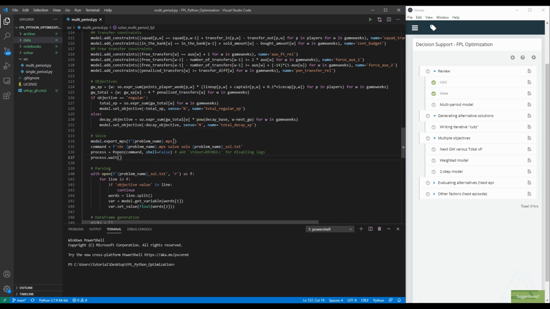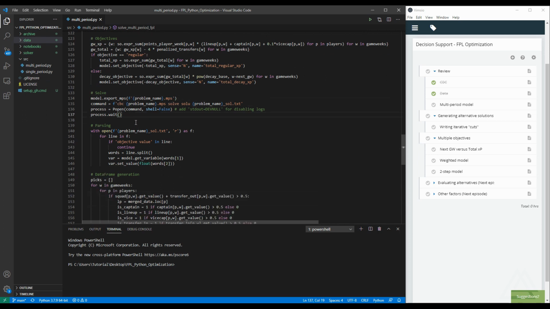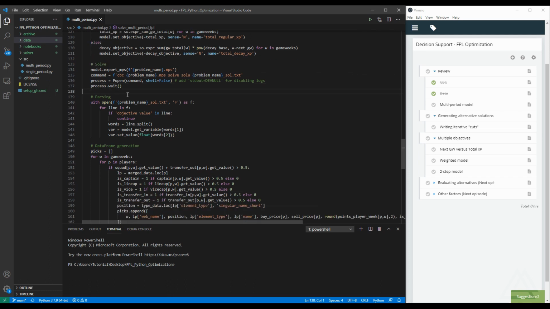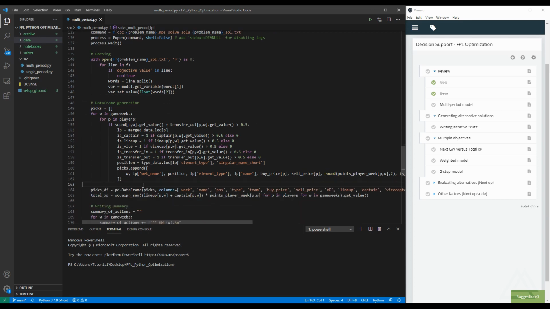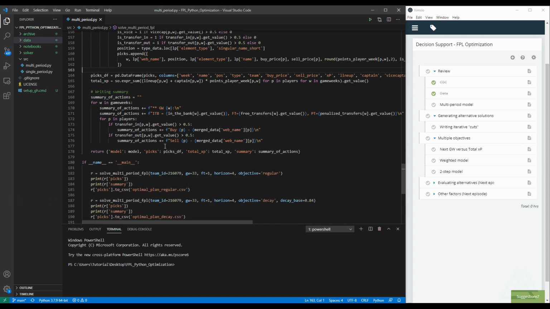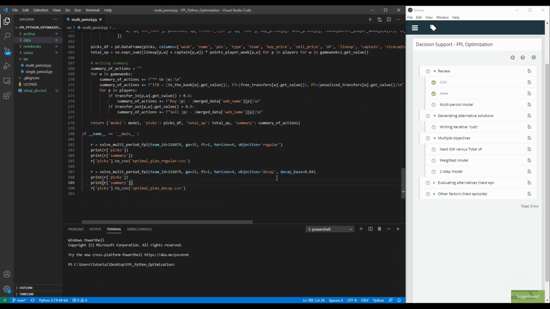And we were exporting the problem as an MPS file and now solving with CBC, waiting for the process to complete. And finally, we were parsing the solution over here, as you see. And then we were generating the data frame and printing this table at the end, and we were writing the summary of actions for understanding the decisions easily. So when we ran this problem, you might remember, we were able to see this summary of actions because we were printing it here, and we were also exporting it to a CSV file that you can check later. So this was our multi-period model.